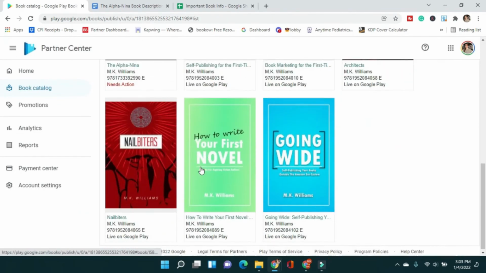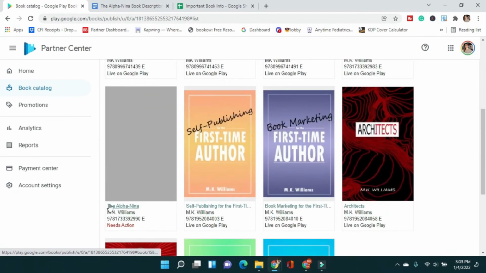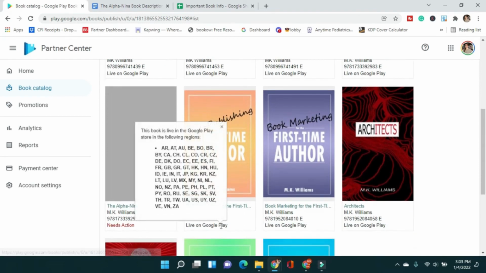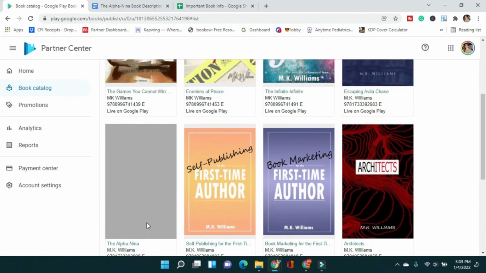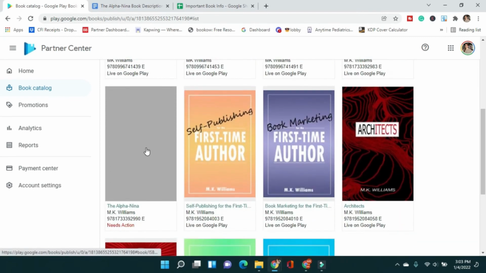Now, one thing that is going to happen is you see the book is here. Now the Alphanina, the cover isn't showing. It says need action. This happens every single time I upload a book, and usually within 24 hours it resolves. And when it's done, it will say live on Google Play. So what I need to do is come back tomorrow and say, hey, look, it's live on Google Play, and grab my links so I can get all of my links ready to announce the pre-order. And that is how you upload your book onto Google Play. It is super, super easy.